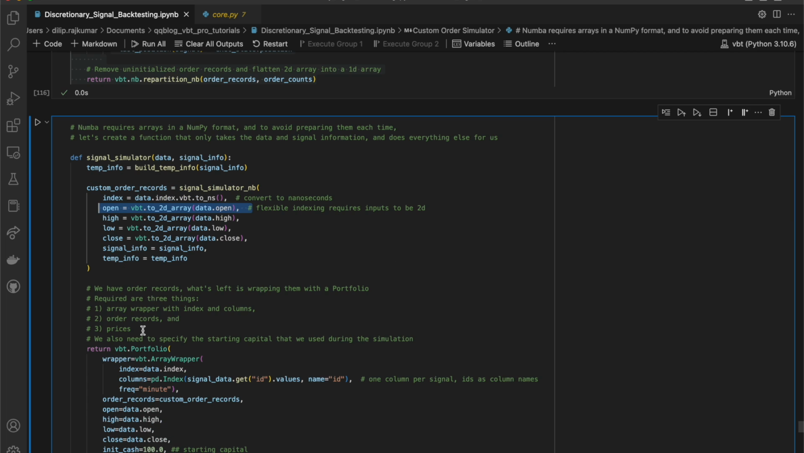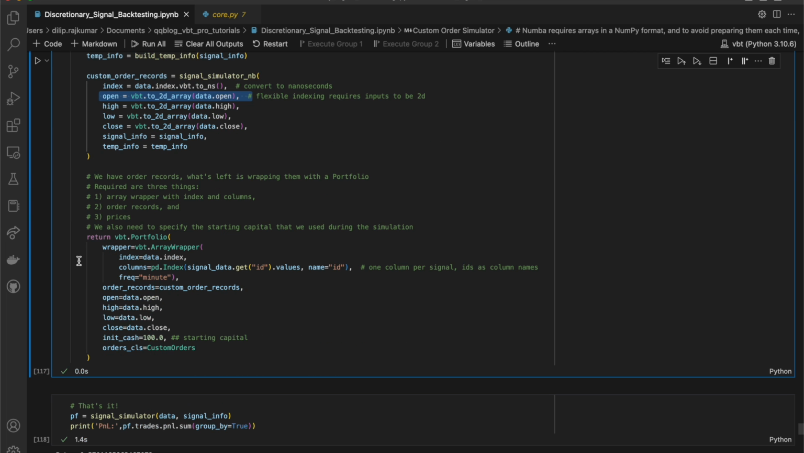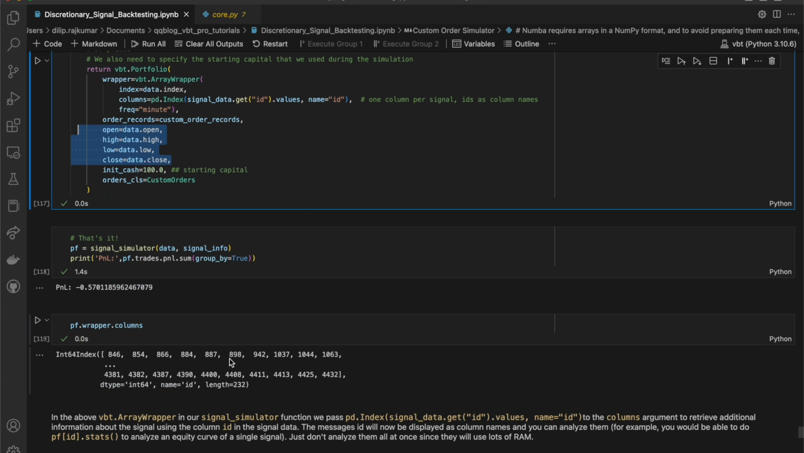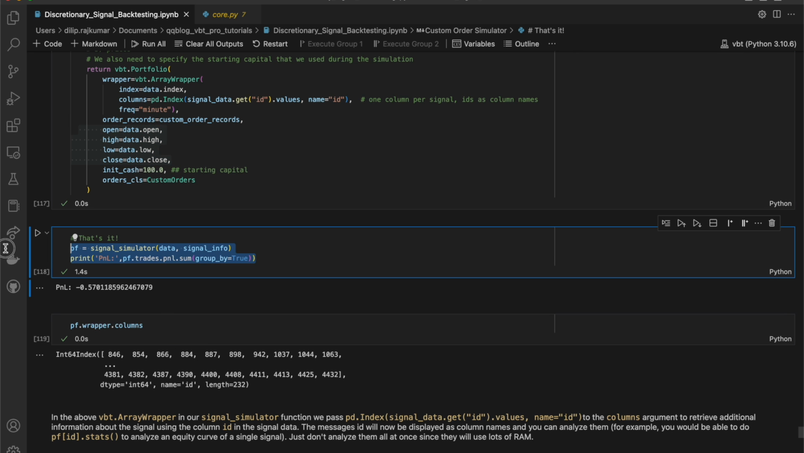Now that we have our order records, what's left is wrapping them with a portfolio object, for which we require three things. First is the array wrapper with the index and columns, and then the order records and the prices, and of course the initial cash balance and the custom order class. We also specify this initial cash as in the starting capital that we used during the last simulation. So that's it. We can now run our custom simulator function and get the output, the portfolio result.